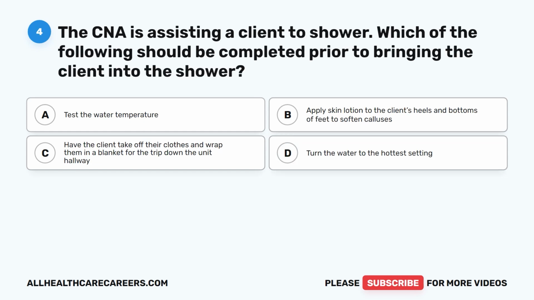Question 4. The CNA is assisting a client to shower. Which of the following should be completed prior to bringing the client into the shower? A. Test the water temperature. B. Apply skin lotion to the client's heels and bottoms of feet to soften calluses. C. Have the client take off their clothes and wrap them in a blanket for the trip down the unit hallway. D. Turn the water to the hottest setting.